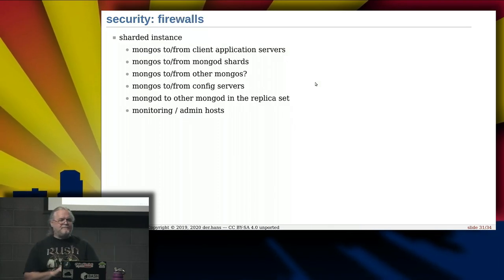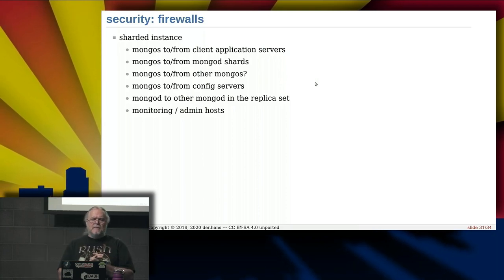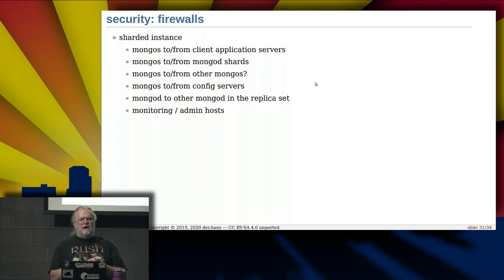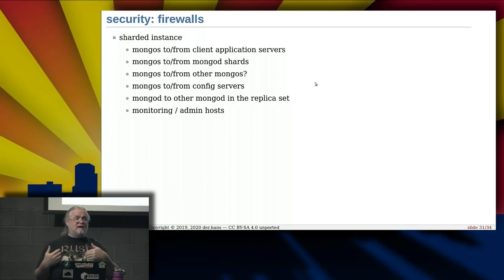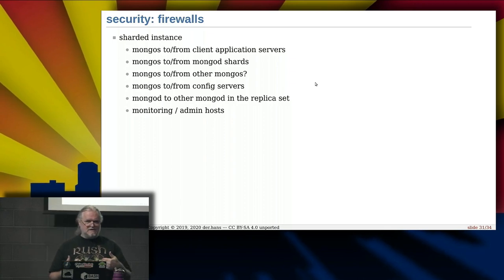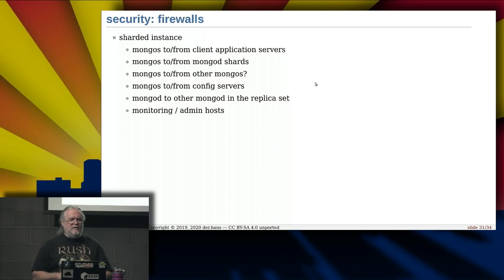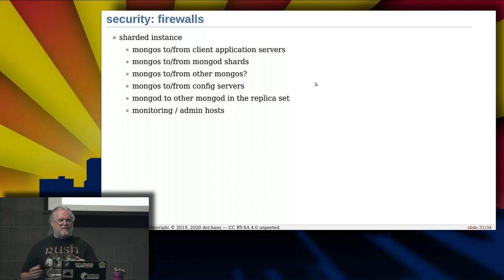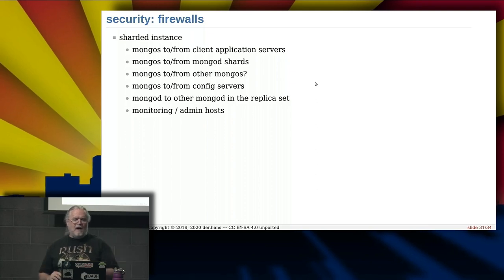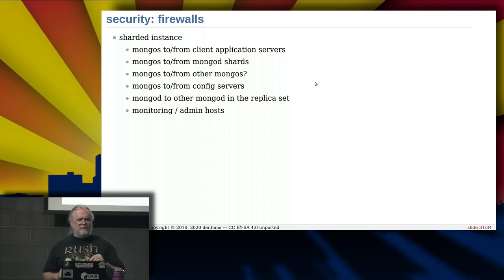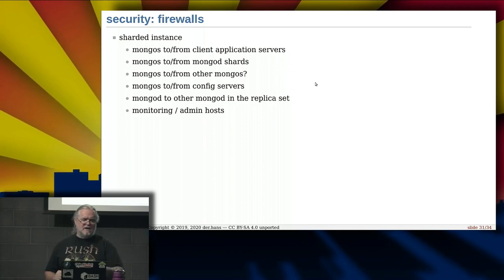Firewalls. So on a sharded instance, you need to be able to do mongos connections to and from the application servers, right? So you're going to be taking incoming connections from the application servers, but you need to be able to do connections back and forth. You need to be able to do connections to and from all the mongod shards within your cluster. You also need to do, I forgot to take this out, the mongos to mongos.